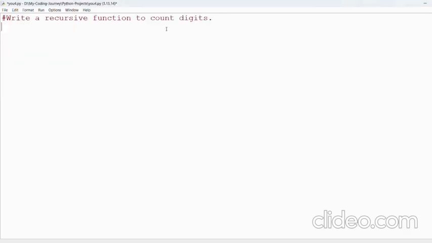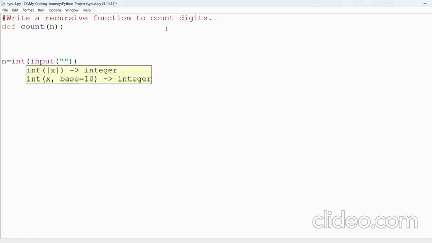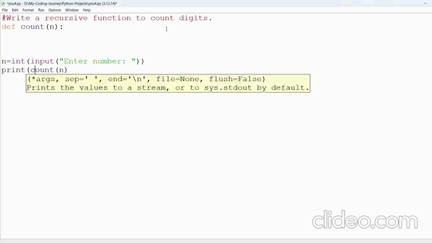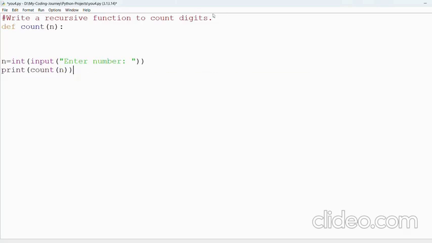Now the next question is to write a recursion function to count digits. So to count the digits, I will create a function named count and pass the number n to it. After that, I will create a variable named n and take integer input from the user. I will just call the function and then print the value.